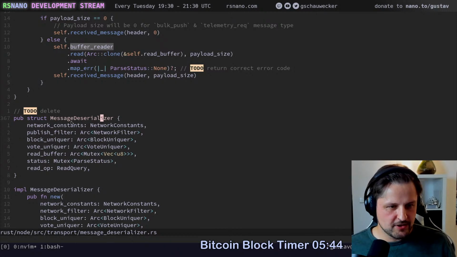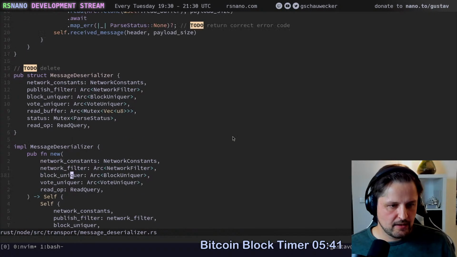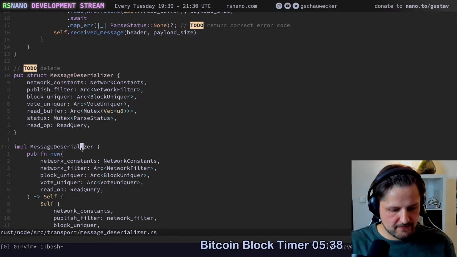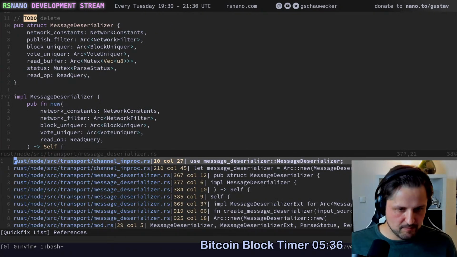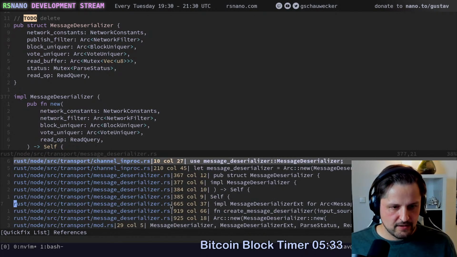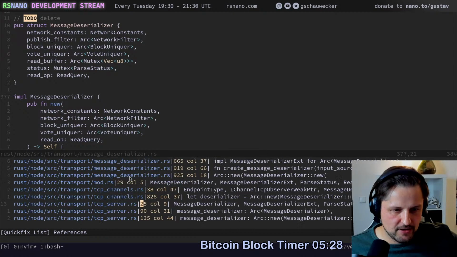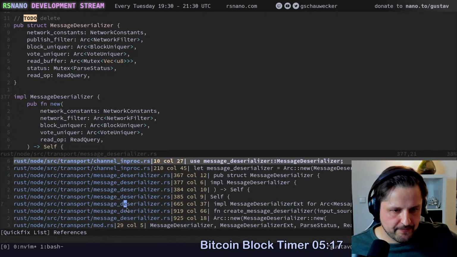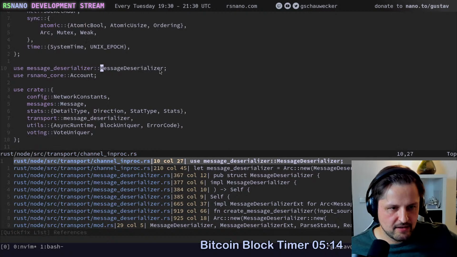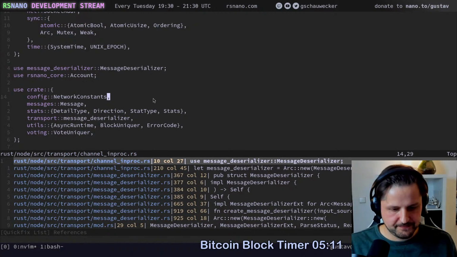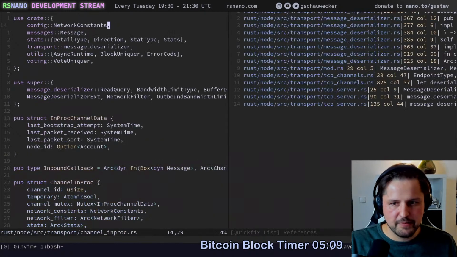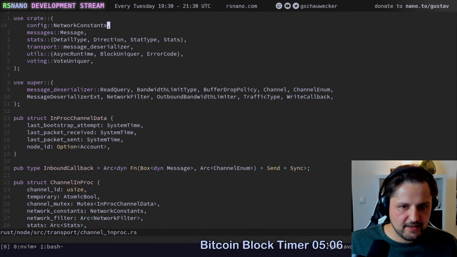And this is the old message deserializer. Let's find the usages. Oh, there are more usages here. We have a usage in channel in proc, a usage in the TCP channels, and a usage in the TCP server. Let's start at the top. Let's have a look at channel in proc. Does this look better? No, it doesn't look better. Let's close it.